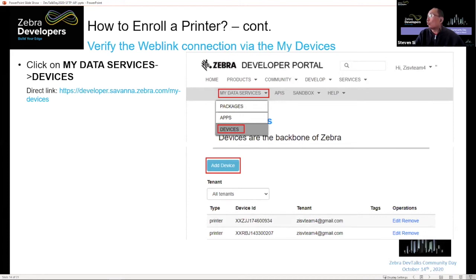You simply go to My Data Services, drop down and click on My Device. That will bring you to the My Device page, and you would see that the printers you registered will be listed here.